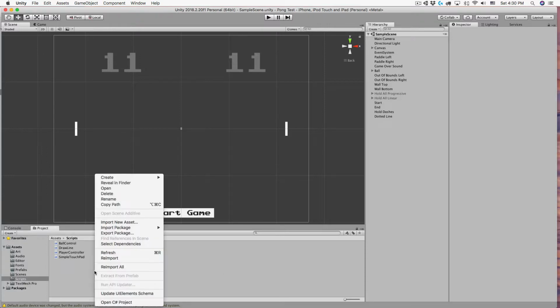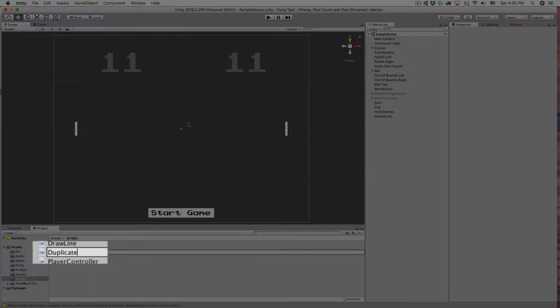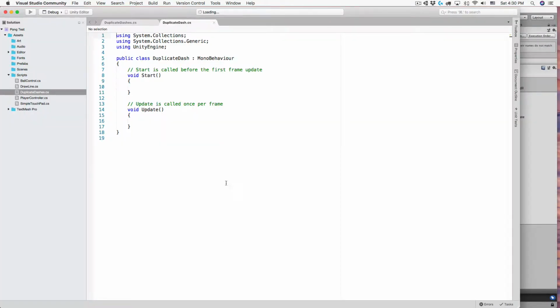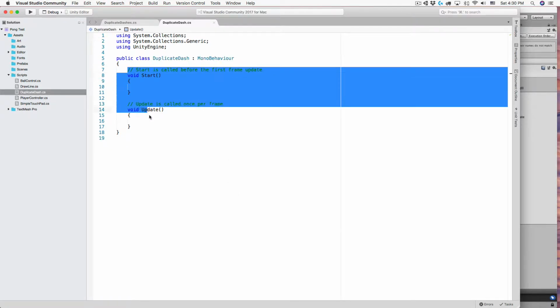We'll create a new C# script and we'll call it duplicate dash. We'll open that script in Visual Studio. We don't need these, so we can delete both of them.